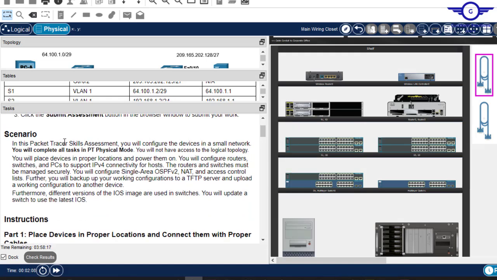Okay, so we may begin. In this packet, you will configure devices in a small network. You will complete all tasks in physical mode. You will not have access to logical topology. You will place devices in proper locations and power them on. You will configure routers, switches, and PCs to support IPv4 for hosts. The routers and the switches must be managed securely. You will configure OSPF version 2, NAT and access control lists.